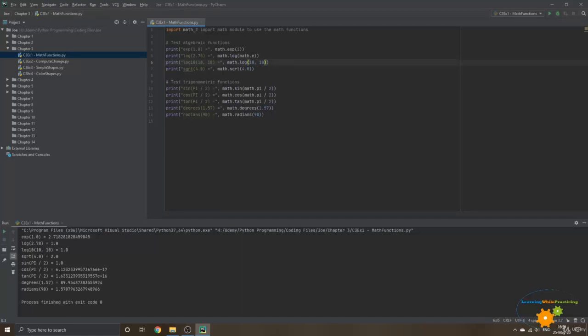Then you have the sine function. Of course, if I do the sine of pi over 2, I obtain 1. Keep in mind that the angles for the sine, cosine, and tangent functions are in radians. They are not in degrees. So all of these right here are values in radians, so in factors of pi.